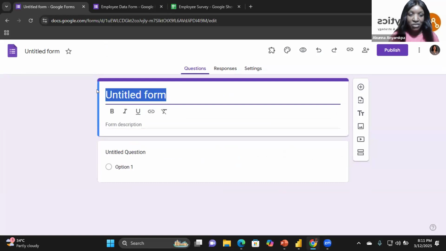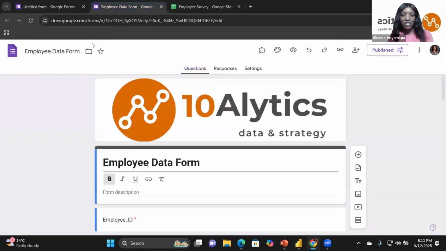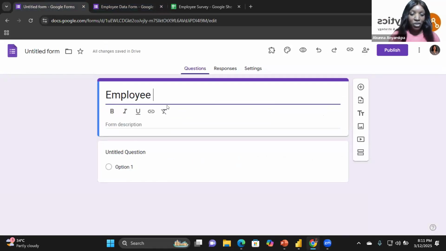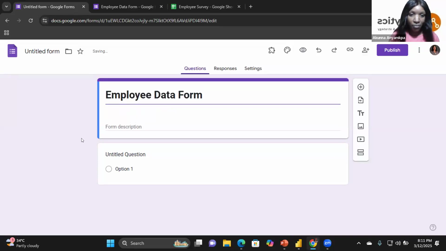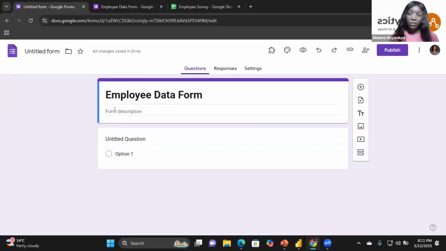I'm going to change this untitled form to Employee Data. I'm just trying to replicate what we have here. So we have Employee Data Form. Let me use capital letters: Data Form. And you could make this bold, so I'm just going to do Control A and make it bold. Now that we're done with that, you can put a form description depending on what you want to achieve, but I'm just going to leave that.